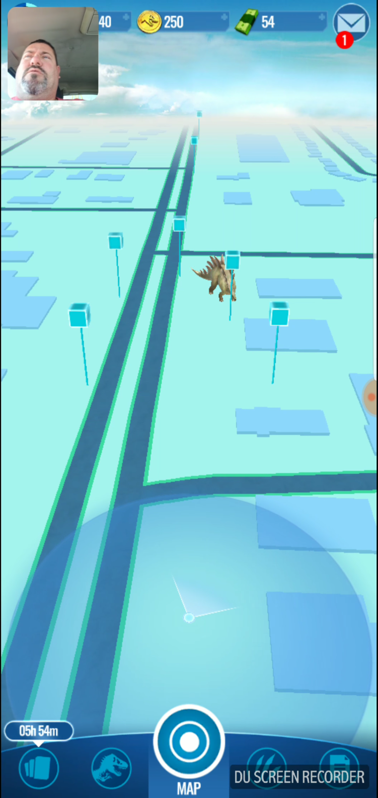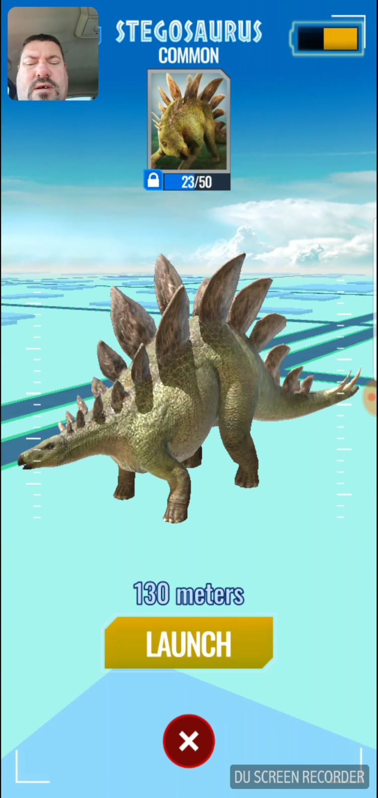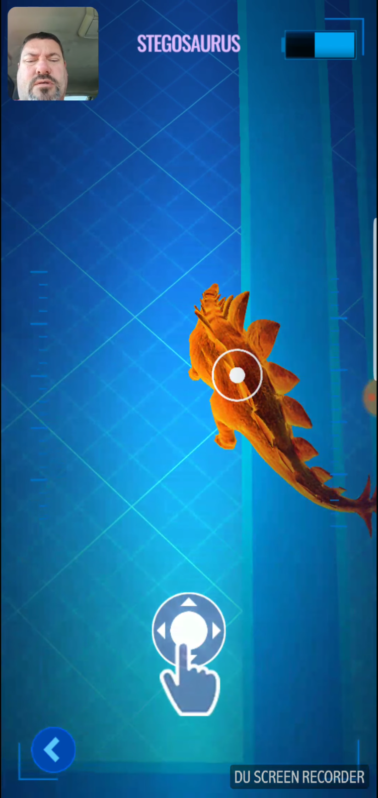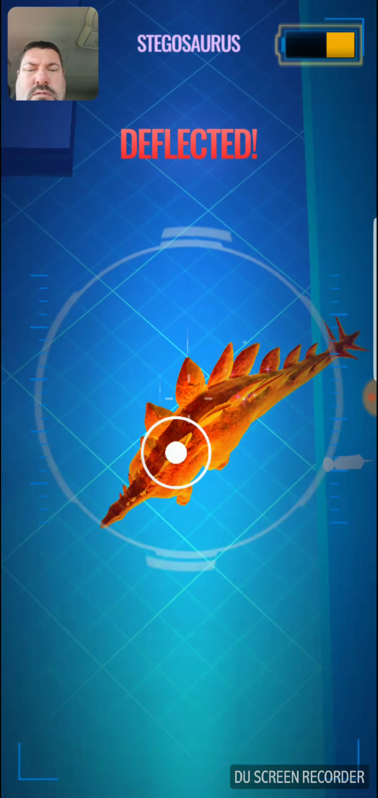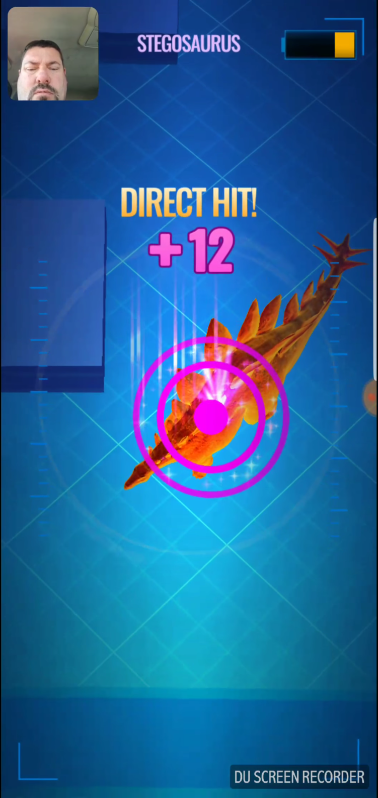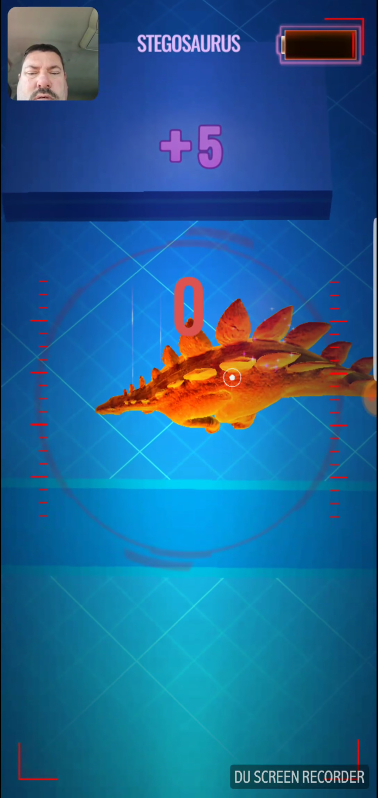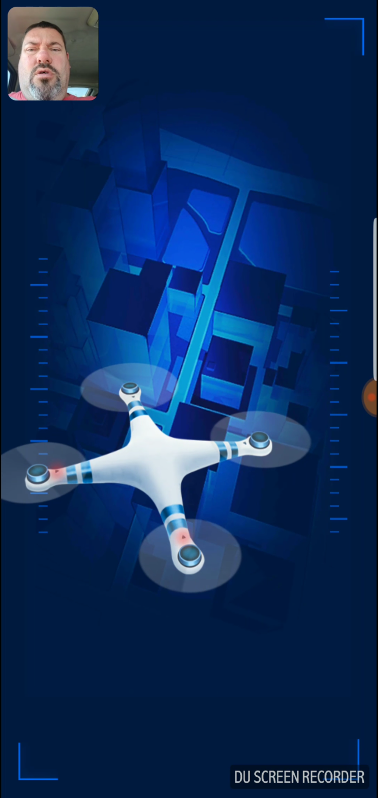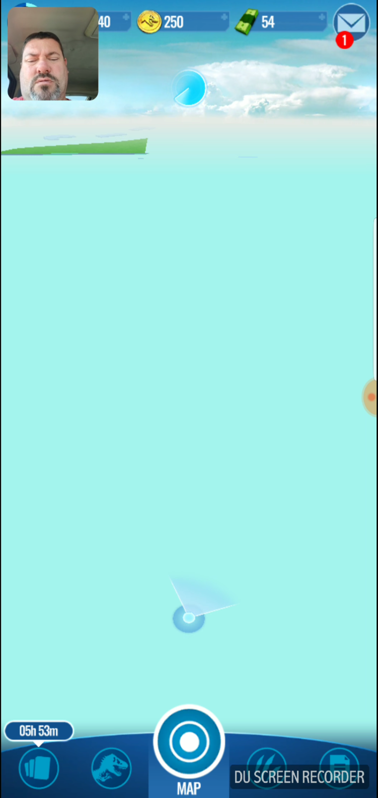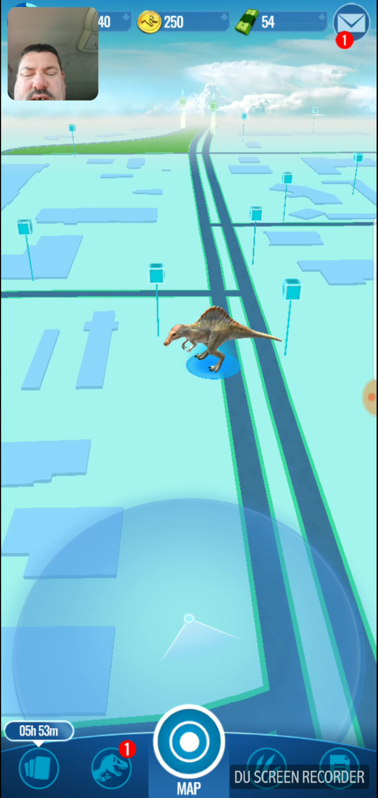All right, here we go, let's see if we're close enough yet. Yep, we're close enough. This is a common one. See that battery up there? That's how far out your drone can go. So I'm at 23 out of 50, so I need a pretty good one. There was a good one. Oh, 32, I got it. Score! I get a dinosaur. 51, ooh, barely. Oh, look at that one.